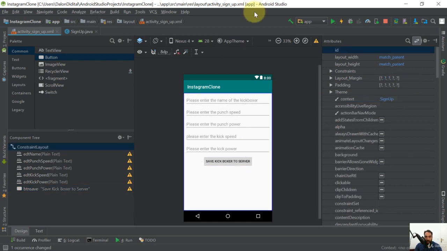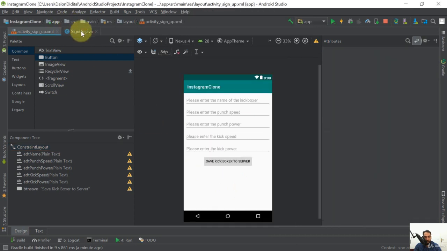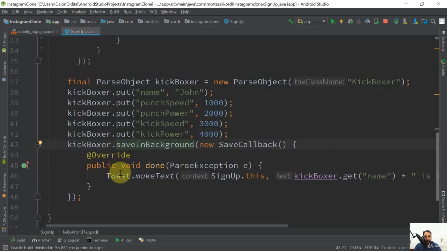That's it. Now we can go ahead and run our application and see that everything is working fine. So here it is, our layout, and everything is perfect. Let's go back to Android Studio, switch to the signup.java file.